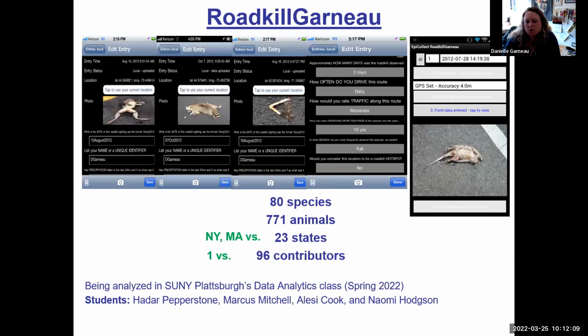So my research project was Roadkill Garneau. You can see some screenshots here. I built in form questions that related to travel on the road, habitat surrounding, weather conditions, and whether or not this seemed to be a hotspot. And you'll notice that the project was pretty successful. We had a handful of animals that were noted, way more than I could have done just with my own research: 96 contributors and 23 states, as opposed to say just where I grew up in Massachusetts and New York, or here, where I'm living and traveling every day to work.